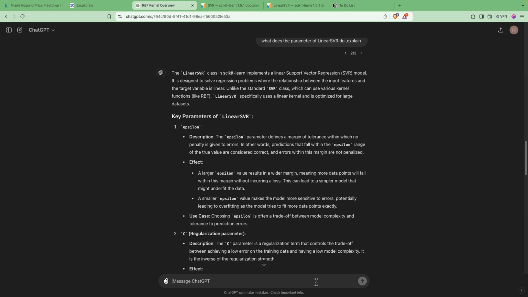First we should understand which are the most important parameters that we should consider in the linear SVR.